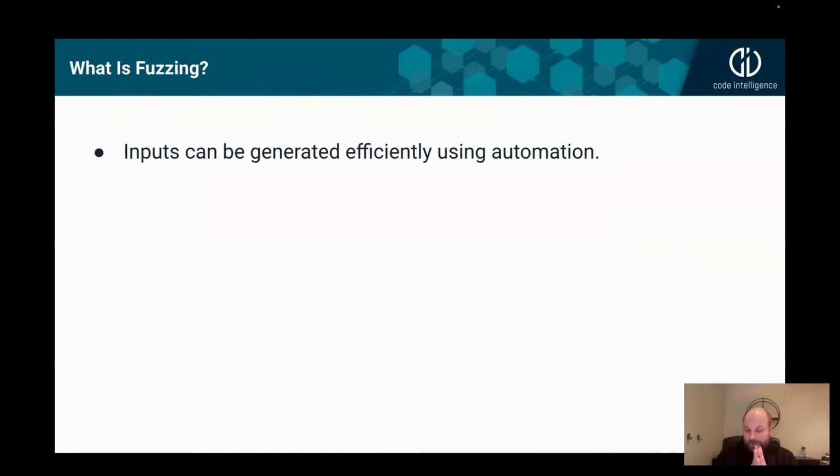What about inputs? There are two sides to it: generating test inputs and then passing in those inputs. Inputs can be generated efficiently using automation. Fuzzing is a classic use of test automation, because what are computers good at? Looping through, generating lots of data, or iterating on lots of data. So this is a good use of test automation, and fuzzing techniques lean very heavily on using automation to generate these test inputs, or fuzzy inputs.